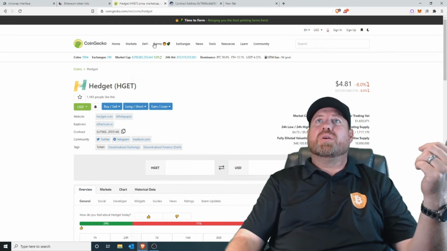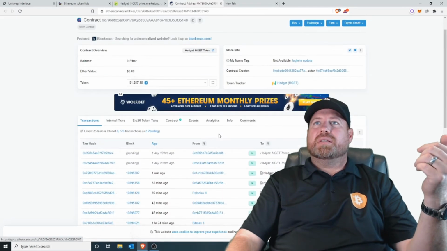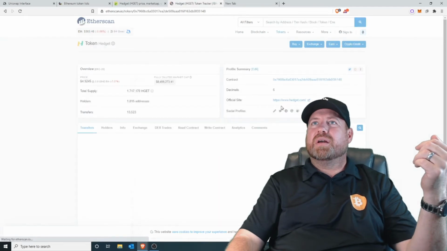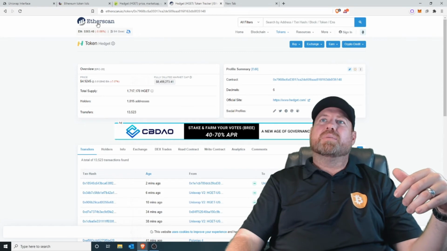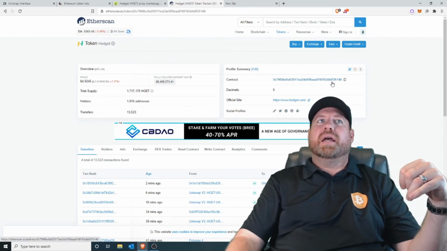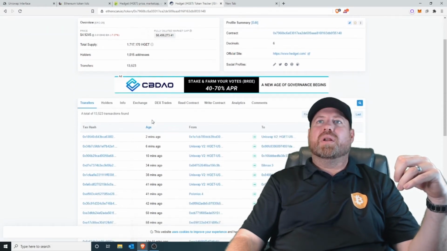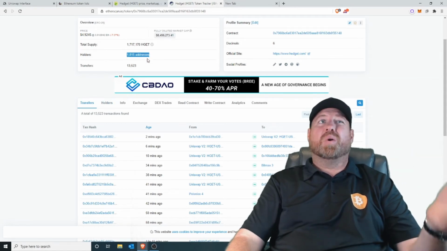One of the other things you can do, let me go back to the contract address here, and let's look at, all right, so this is the Hedge It token. When you pull it up from the token page, you can see here the contract address is right there, and I could copy that as well if I wanted to. But what I want to see is how many holders are there.